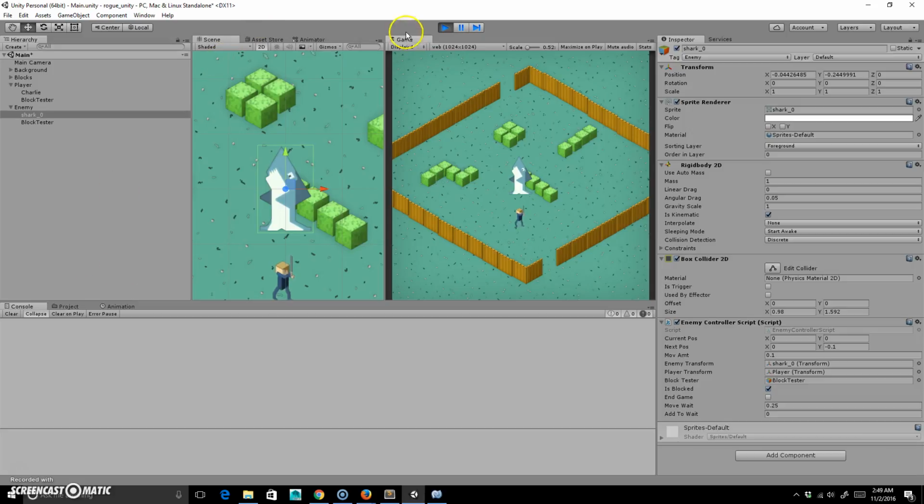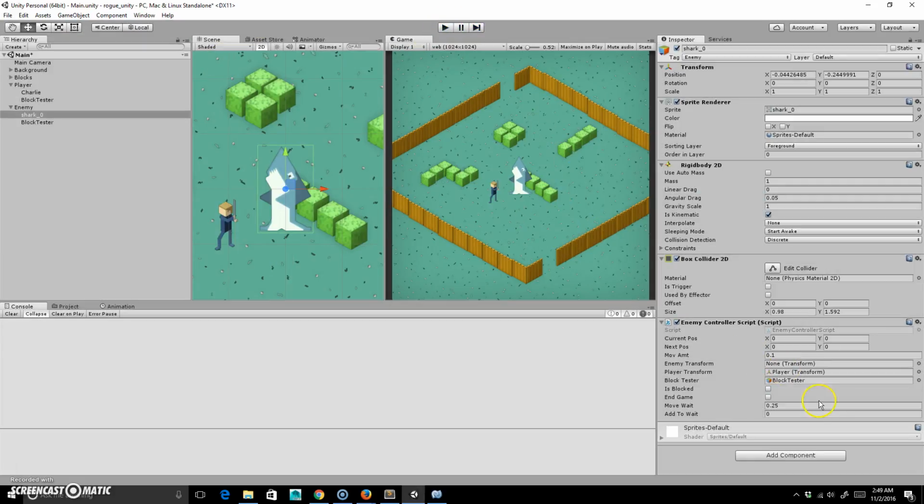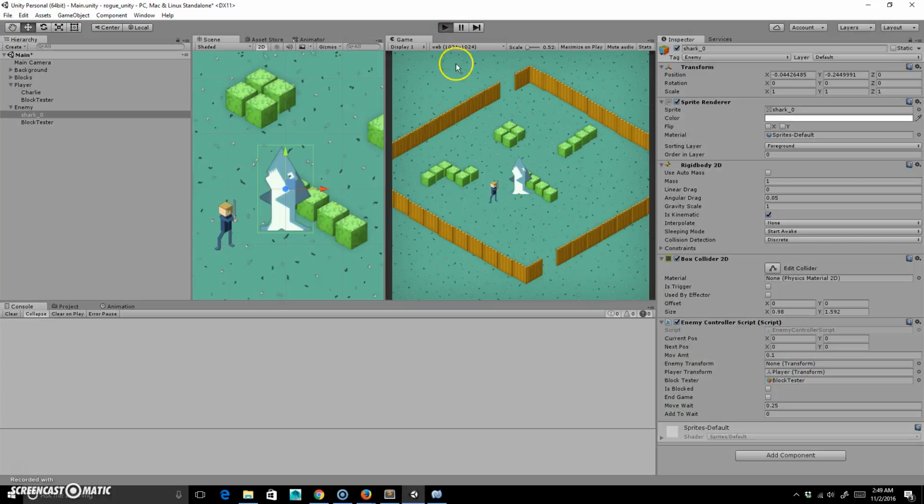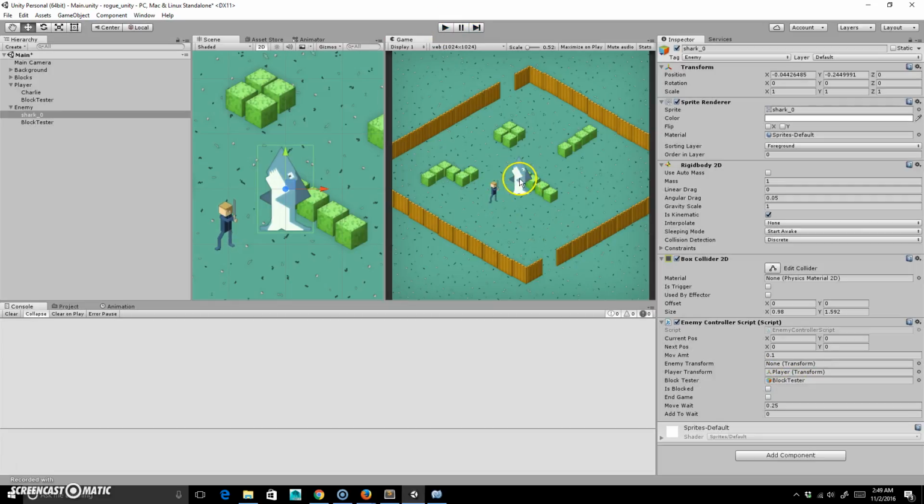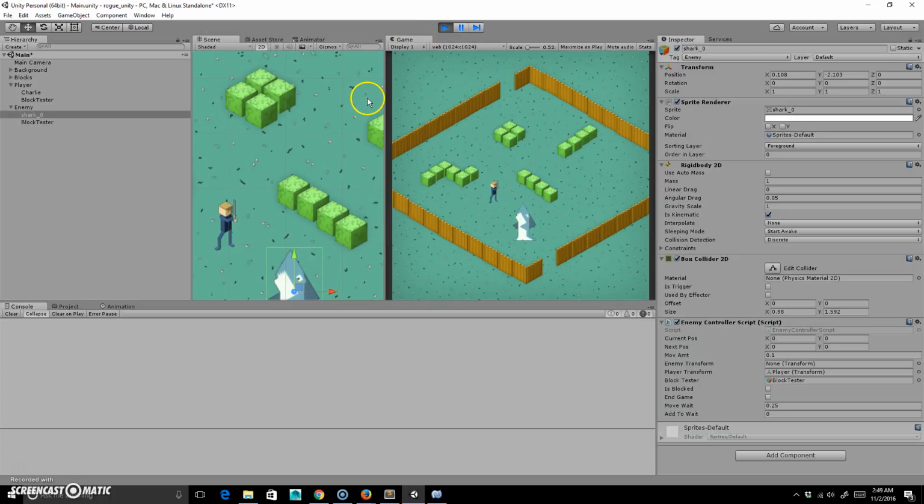Okay. Alright. So, is blocked endgame. So, none. Well, let's double check something real quick. Okay, good. That sets it up. And it says, oh, that's why. It's on top of this, which isn't exactly helpful. So, although it's still not moving, it's still saying is blocked.